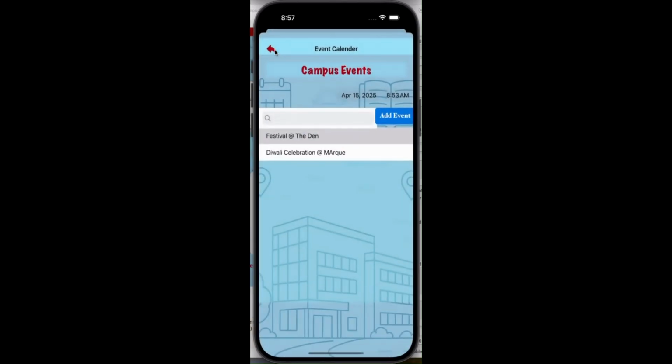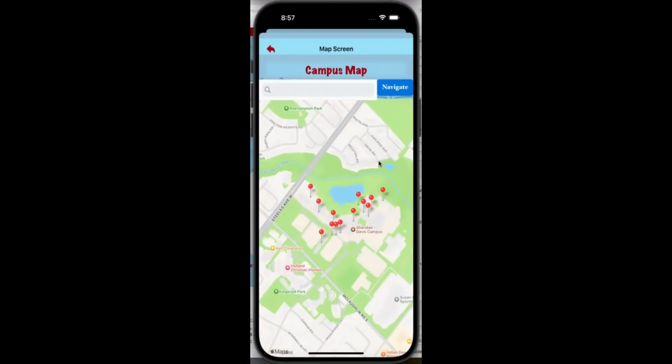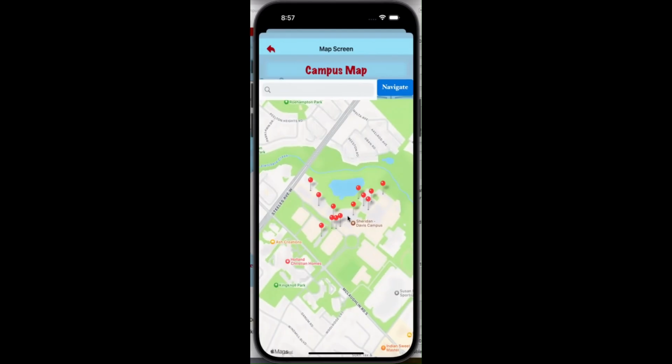We'll go back. Now I'll walk you through the campus map. So this is the campus map, and if you search for anything, it will guide you there. So let me go through what it works on while giving the demo.